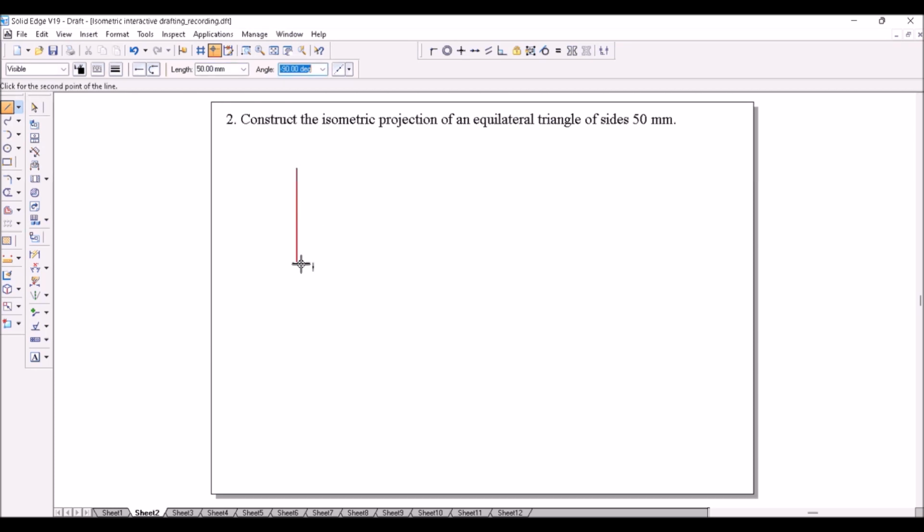Click there. Next 50 mm length. You enter 30-degree angle and then just close it like this. Now it is an equilateral triangle of sides 50 mm. Now you have to enclose this inside a rectangular box.